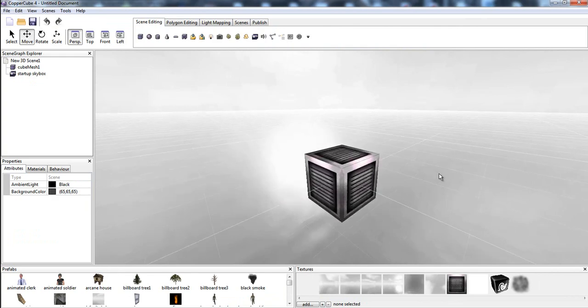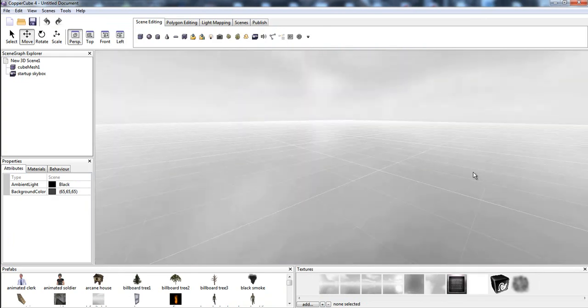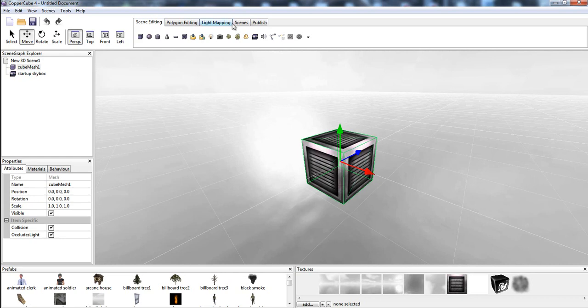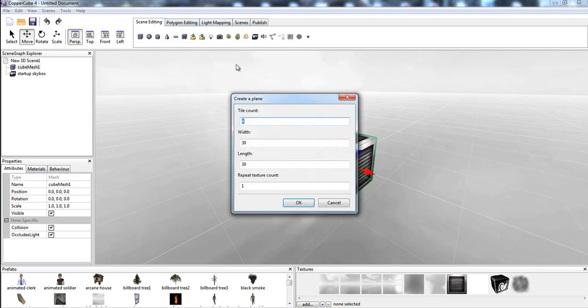Alright, so right here we're in our default Copper Cube scene. I'm going to add in a plane with a tile count, so that you're going to be able to edit it soon in case you want a small hill, or you want to show that a bomb exploded and there's a hole. It's very quick to do all that stuff.